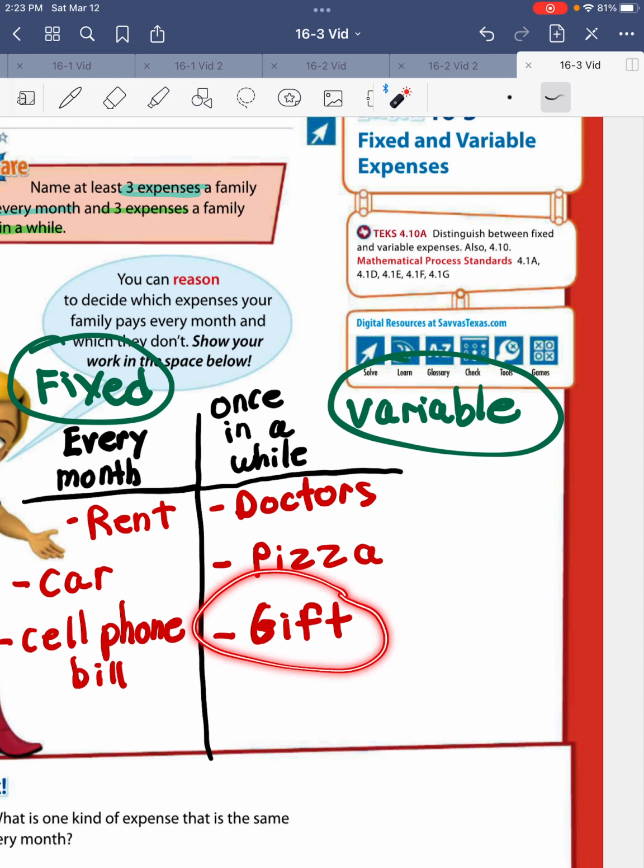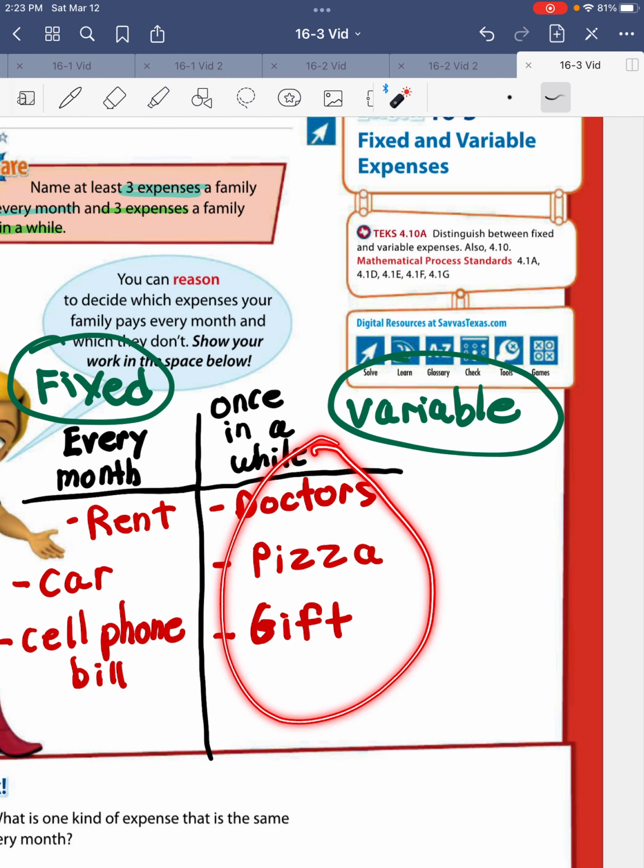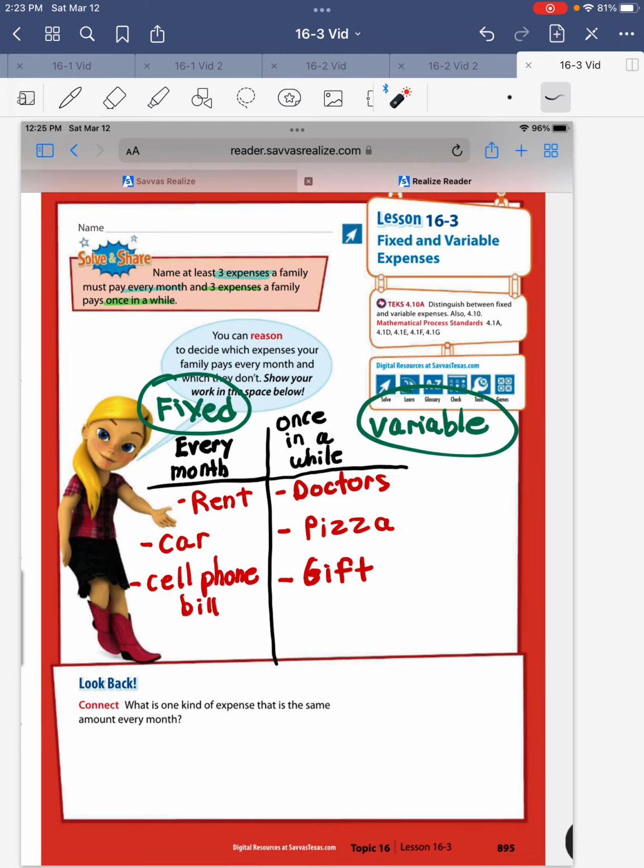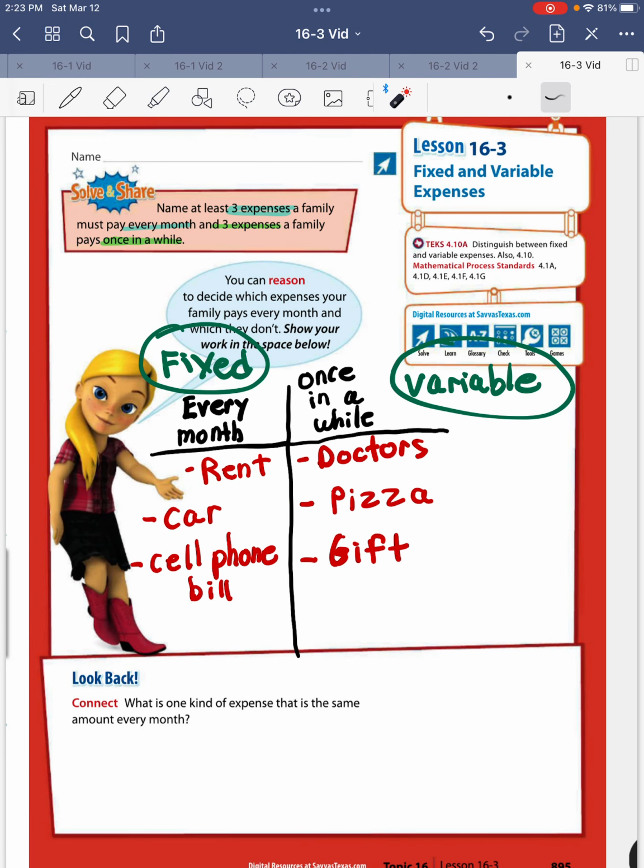Same thing for a gift. Okay, you can buy a gift that's $10. You can buy a gift that's $20. You can buy a gift that's $5. These prices will always vary. Okay, they always vary. They're not the same. So that's just an introduction of what fixed and variable expenses are.